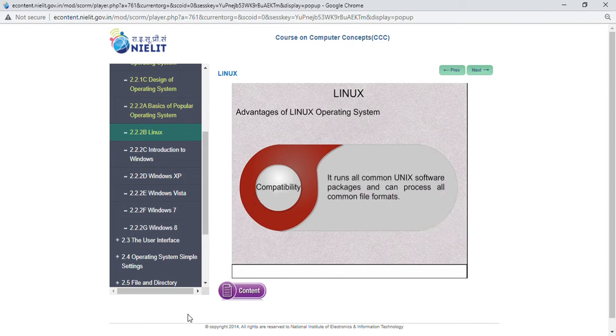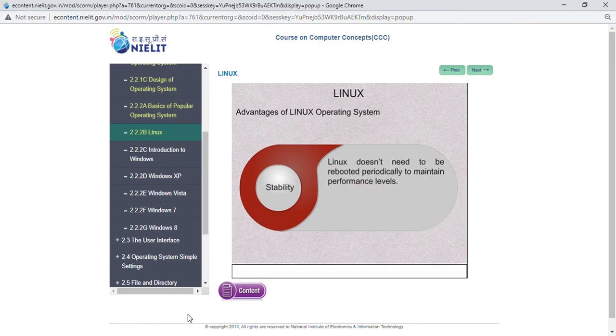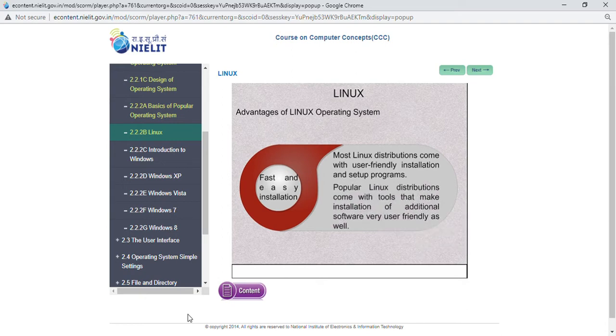Compatibility. It runs on all common Unix software packages and can process all common file formats. Stability. Linux does not need to be rebooted periodically to maintain performance levels. It does not freeze up or slow down over time due to memory leaks. Fast and easy installation. Most Linux distributions come with user-friendly installation and setup programs. Popular Linux distributions come with tools that make installation of additional software very user-friendly as well.